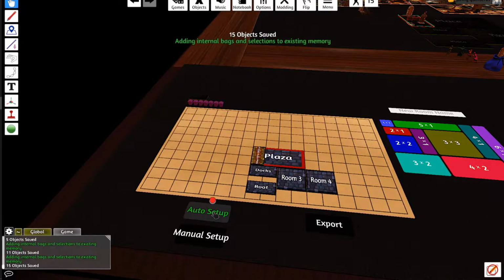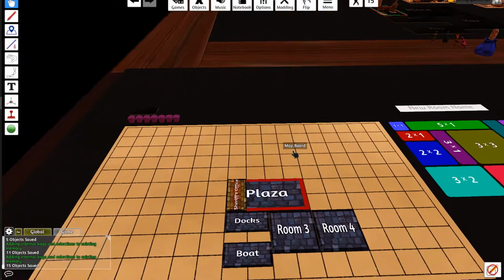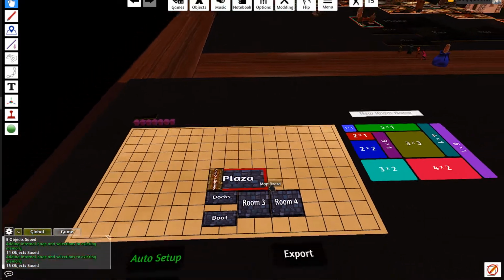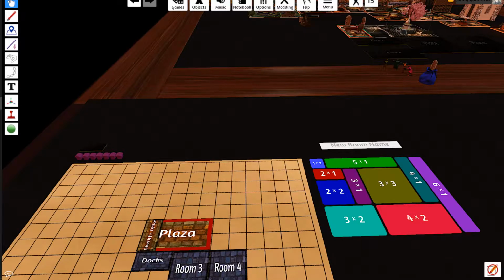So auto setup, and I made a mistake. Can you guess the mistake? The last one I clicked was the plaza. So everything I added here was added to the plaza. And if I open the plaza and then close it, the sheriff and everything inside will go to the plaza because I auto set it up there.